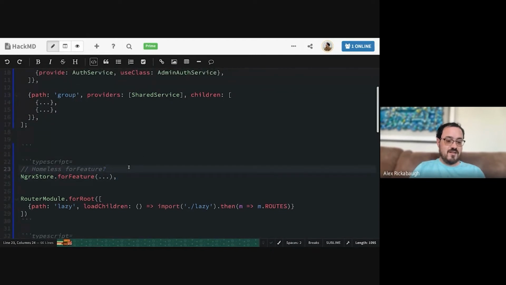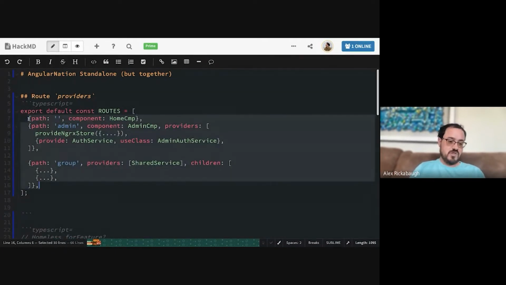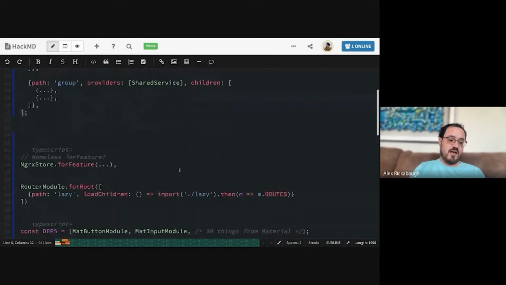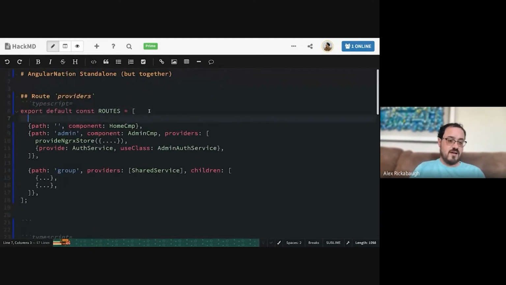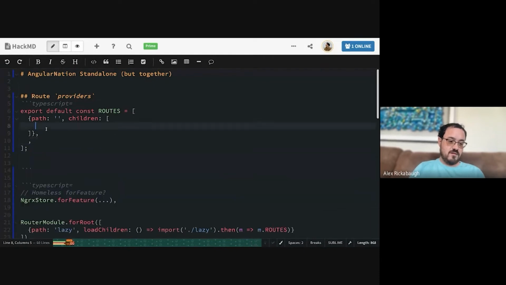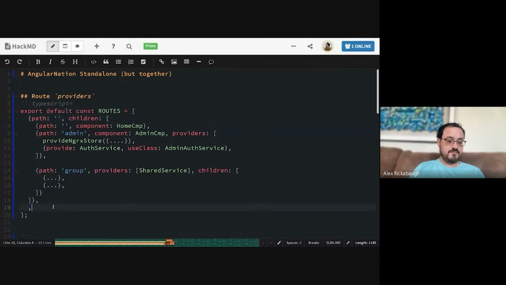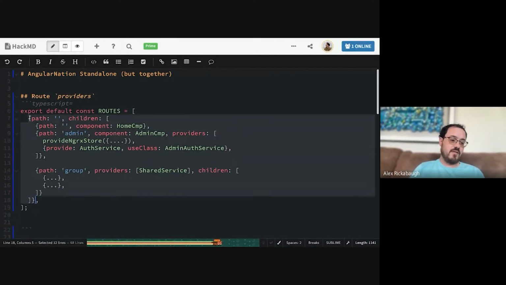So the answer there is kind of why we created this extra providers field for the router. So here are the routes that I want to load. And I know that I want all of these routes to have access to this for feature thing. And so what I actually do is I create this kind of empty parent route with all of my other routes in it. And so I just have some container route that everything is logically within.